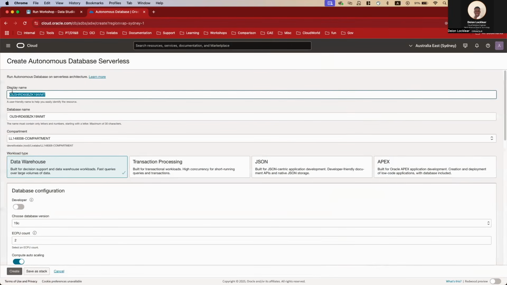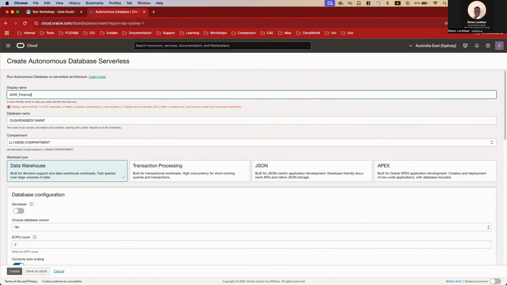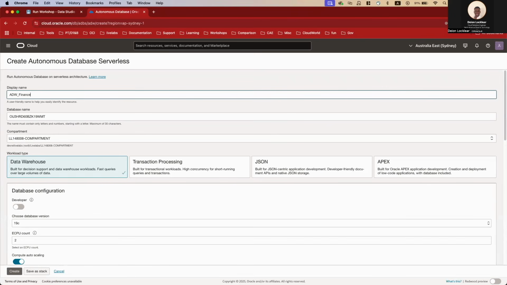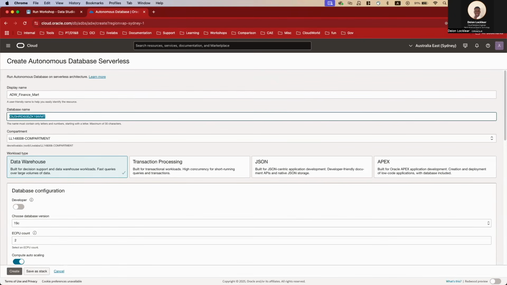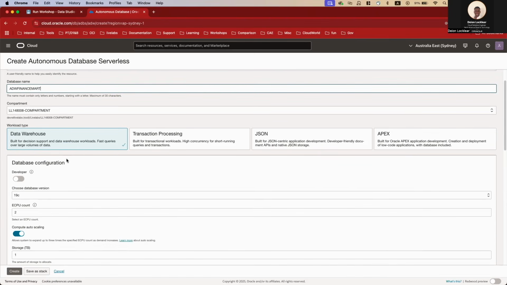We'll give it a display name. For this lab, let's call it ADW Finance Mart. And for the database name, it'll be the same. However, we don't need the underscores. Compartment 8008, that is correct. Our workload type will be data warehouse.